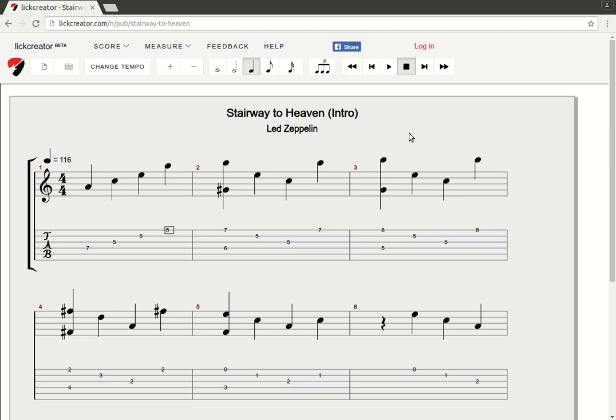If you notice, this application uses the latest web technologies. So the sound is not a MIDI or synthesized. These are samples of actual steel guitar strings.